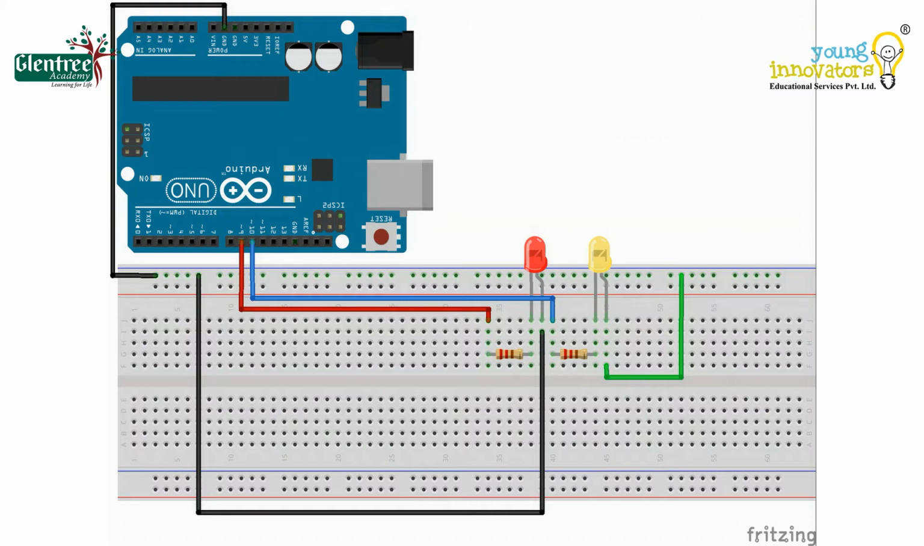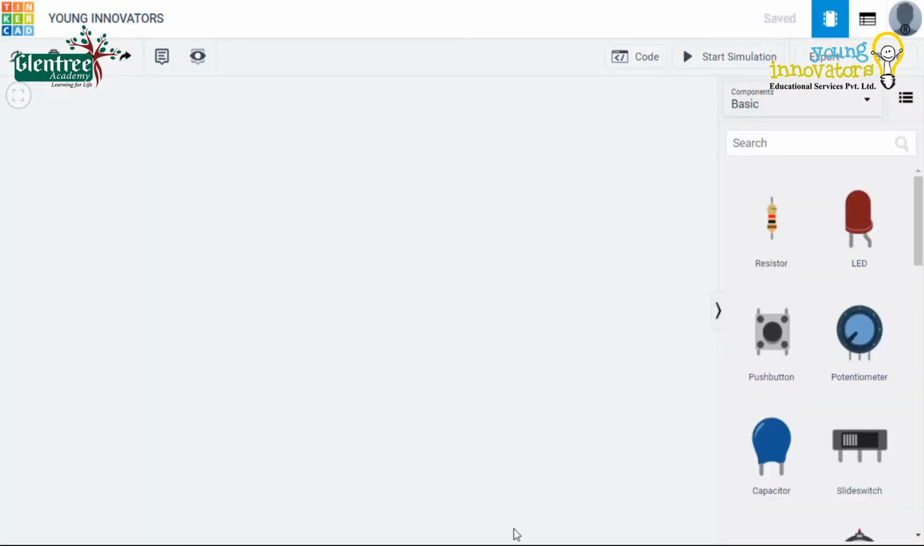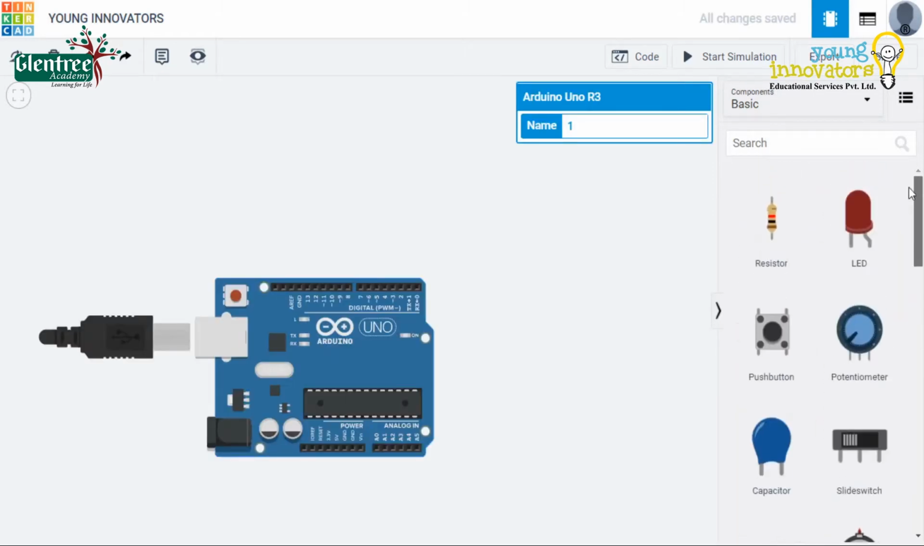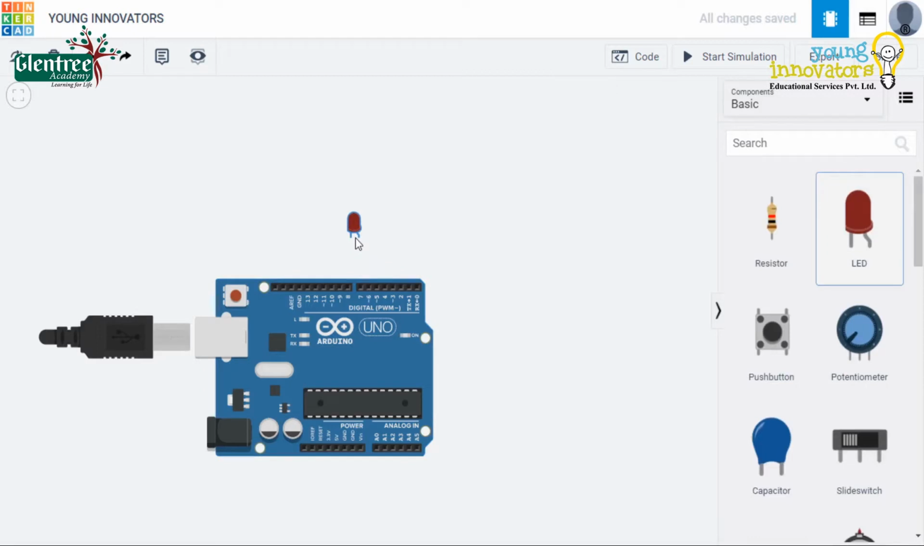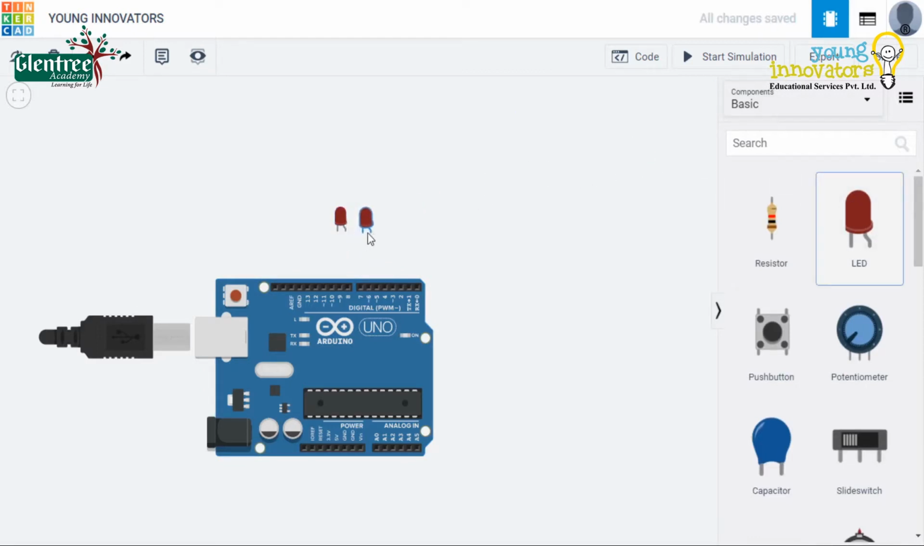We shall first code two LEDs to work. The circuit schematic is as shown. Copy the same and start the circuit and code simultaneously with the video. Let me go to the Tinkercad workspace and grab the necessary components, which are an Arduino, a resistor, and two LEDs of different colors. You can choose any color of your choice.